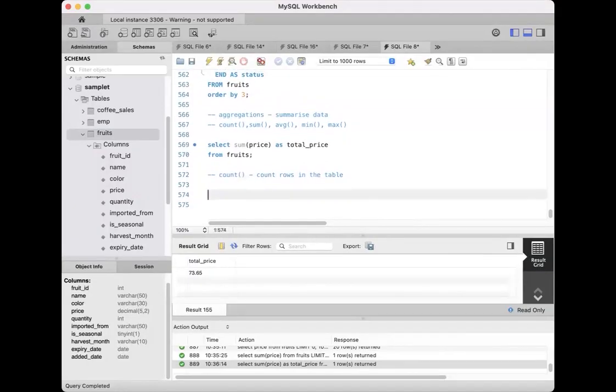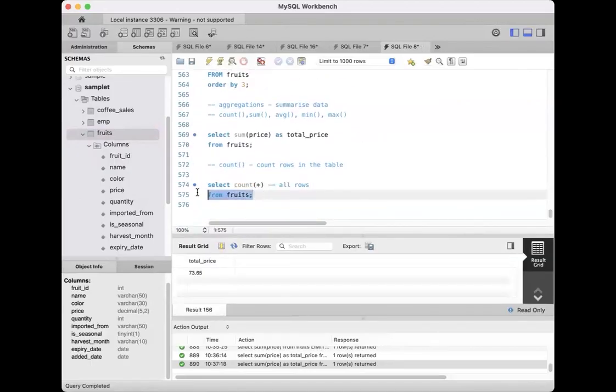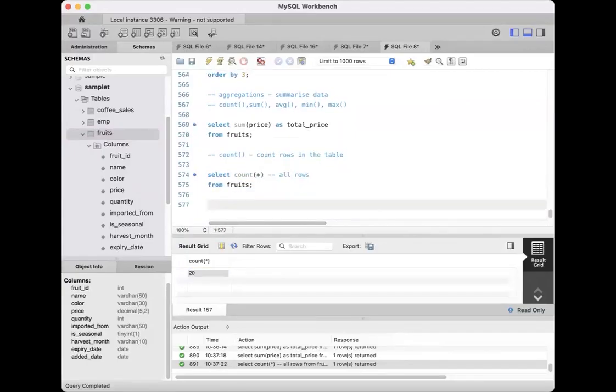This will count all the rows in the table. So when you write select count star from fruits, this means you are trying to count all the rows in the table. Star means all rows, all columns. So you are selecting everything from the table and counting the total number of rows in the table. It will return 20, because I think we have 20 rows. So this counts all rows in the table.